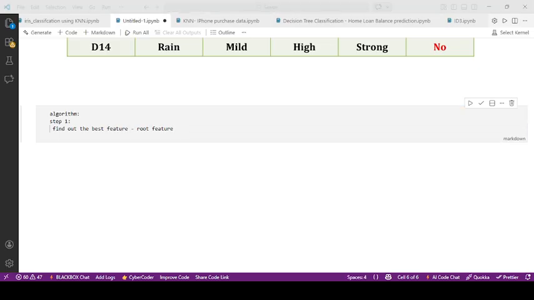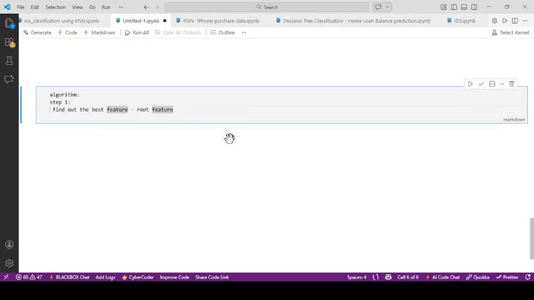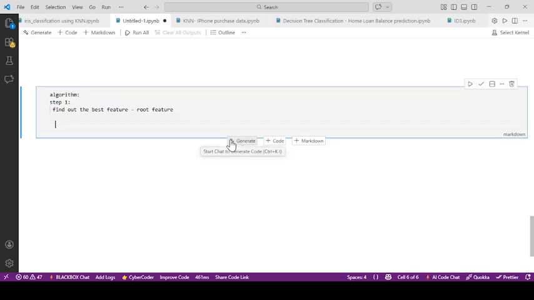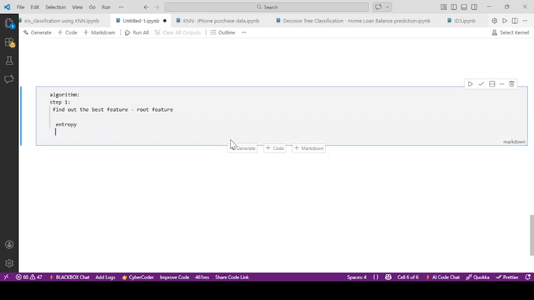Okay, so we consider all the data set and all the features that are there, and it is going to find out the best feature. Okay, how is the best feature selected? As I said, it is going to use some metrics. Those metrics are Gini index, information gain and entropy. Okay, any one will be used.